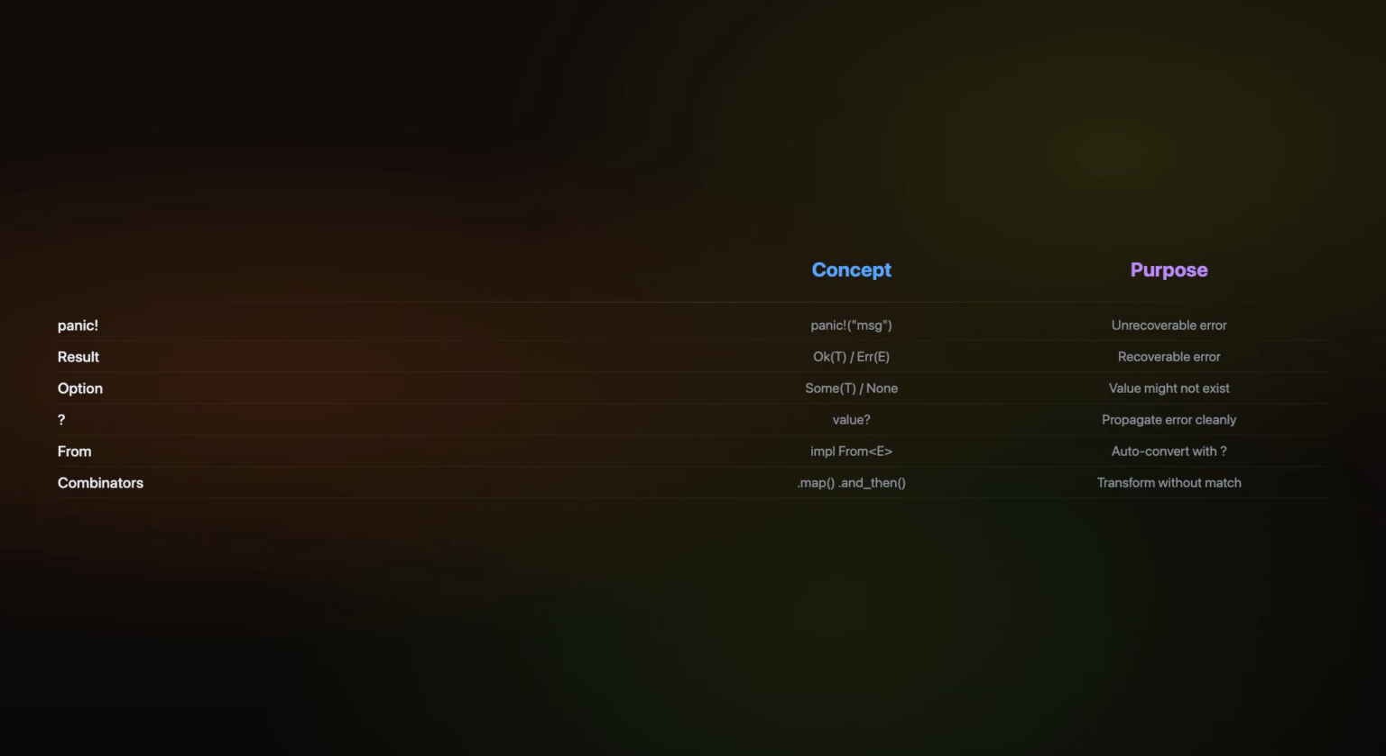Let us review what we covered. Panic is for unrecoverable bugs. Result handles recoverable errors with Ok and Err. Option handles missing values with Some and None. The question mark operator propagates errors cleanly. Custom error types organize your error handling. And From enables automatic error conversion.